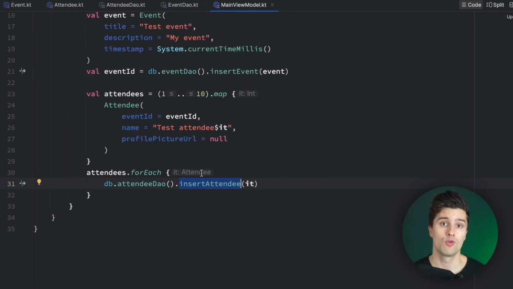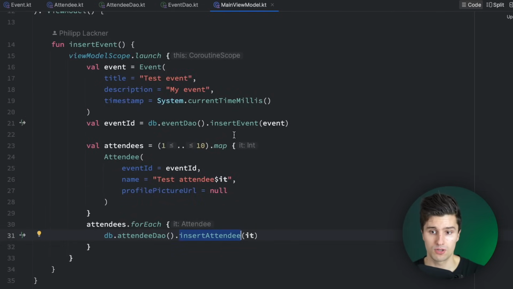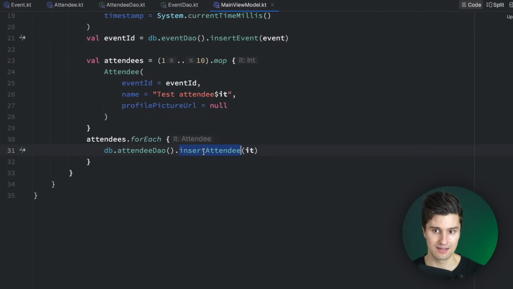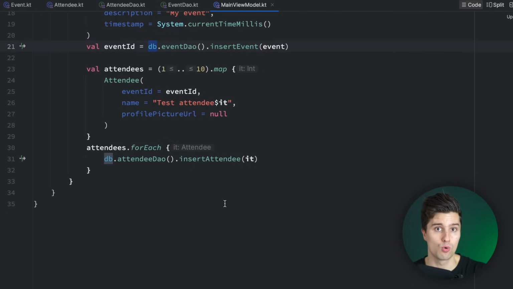To fix that, we need to use a so-called database transaction. A database transaction is in the end an atomic operation which allows us to execute a sequence of database operations where either all of them are executed or none. Since inserting these attendees belongs together with inserting an event, and we only want to insert these attendees if inserting the event was actually successful and vice versa, we need to put these two calls in a so-called transaction.